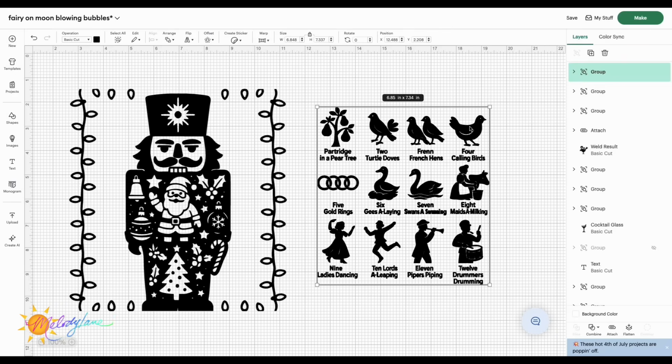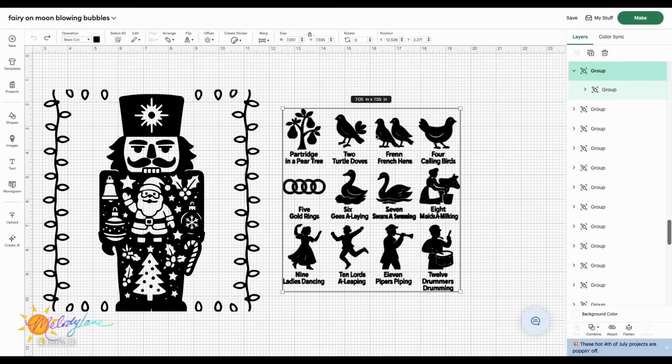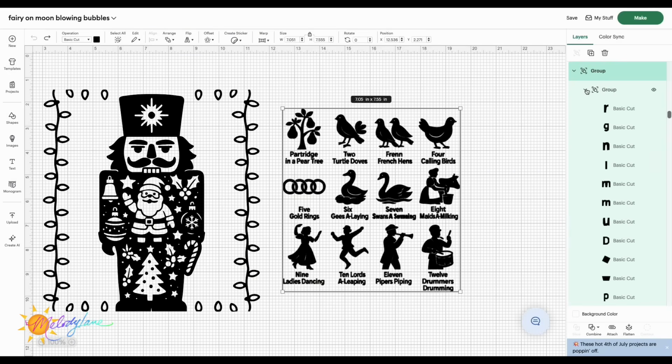Now look, you could use each of these images separately too. So now we just want to get these individuals. Say we just want the partridge in a pear tree. Then we can go ahead, click on group, drop that down, click on group here, and then drop that down again, click group here, and now you can see you have the option to detach.